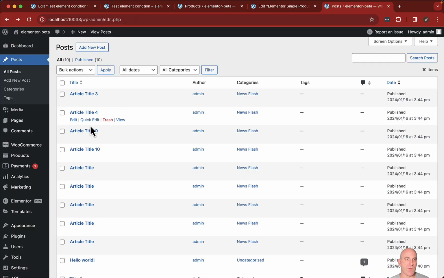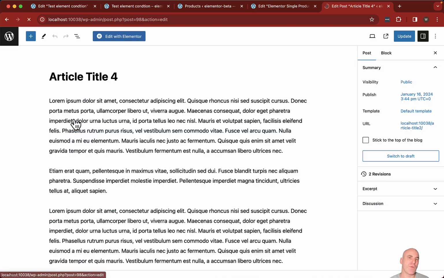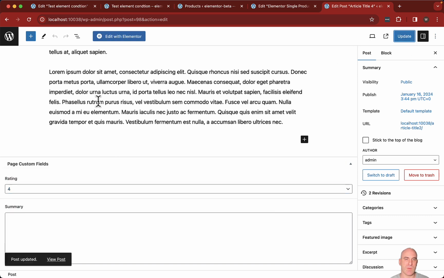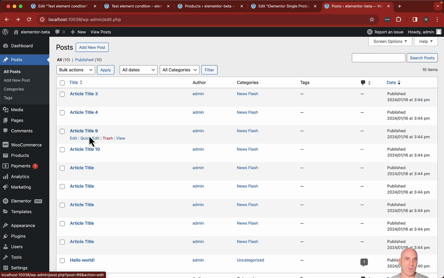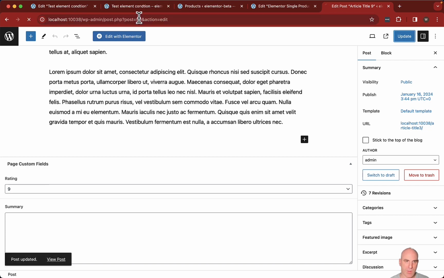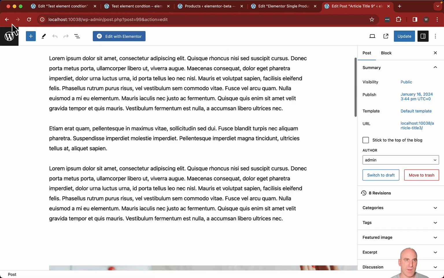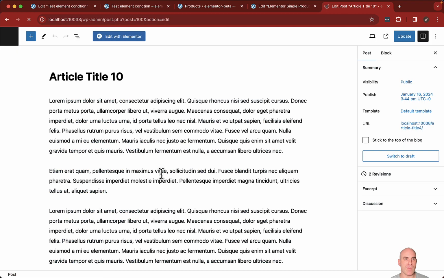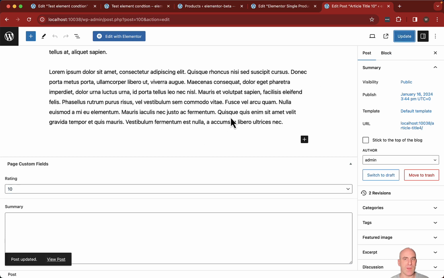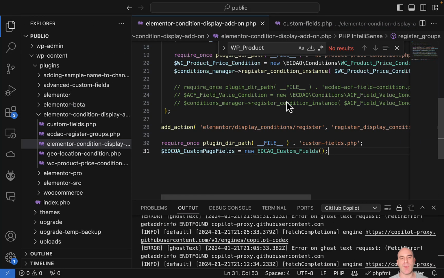I already created a few, so we have the title could tell us the rating just for easy testing. So this will be, there's actually 3. Let's see that the other 2 are correct. 9 is 8. This is also correct. Okay, 9 is 9. And let's set 10 to be 10. So we have 4 posts with different rating. This is some initial work we need to do just for demo.